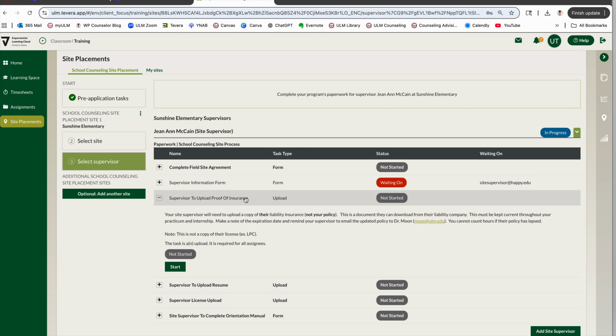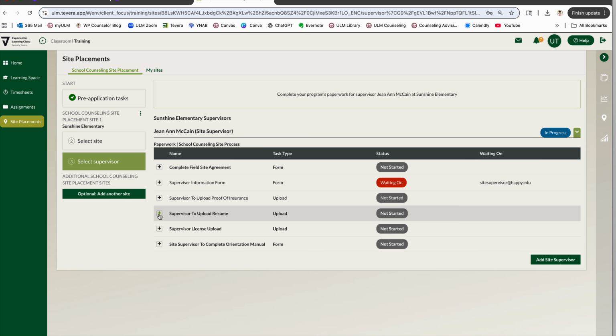Now, since you are working in a school district, most school district school counselors are covered under their district policy, and that's totally fine. They may not carry personal insurance on that, and that's okay. So if this is the case, that they're covered by the district, send an email to Shelly. She's our GA, and her email is internship@ulm.edu. And you can just send her a note and say, hey, my site supervisor is covered under the district policy, and she can go in and mark that off for you.